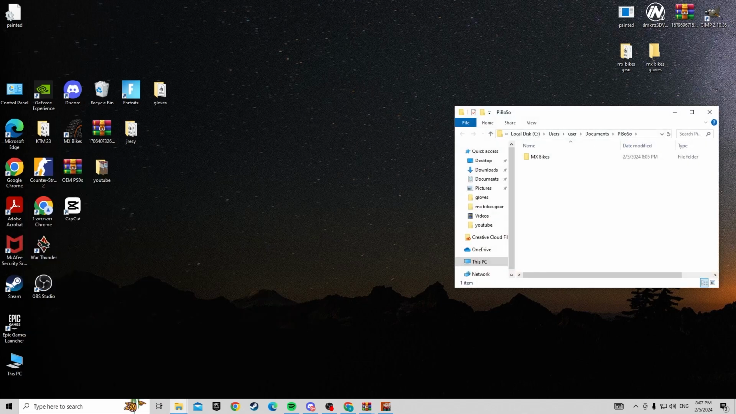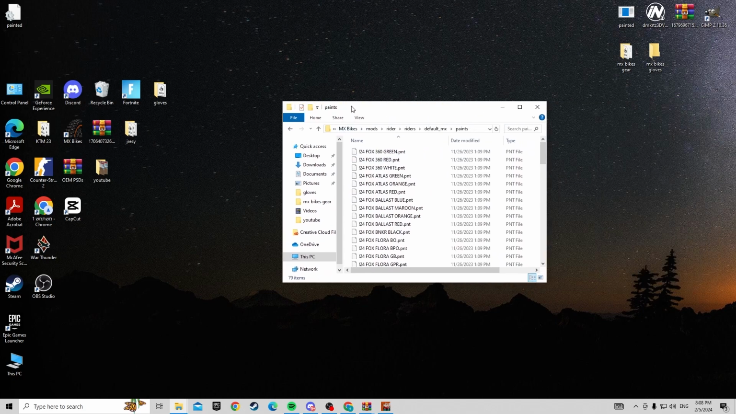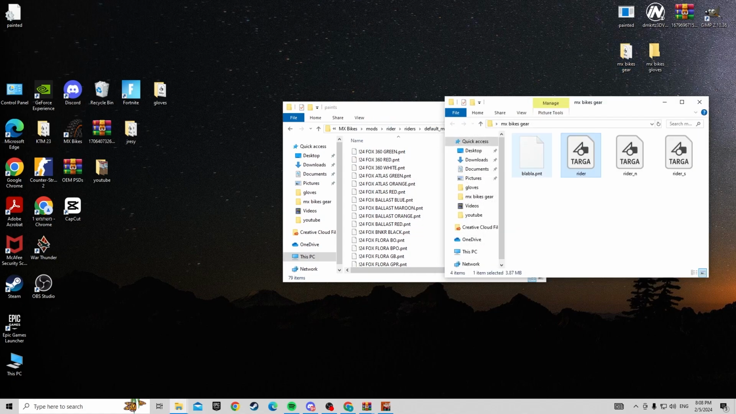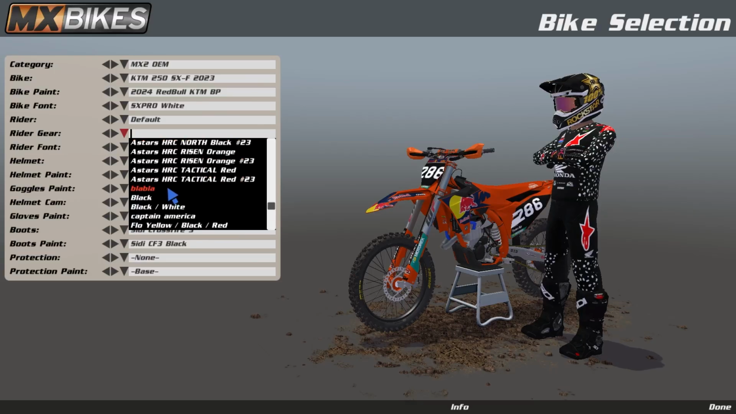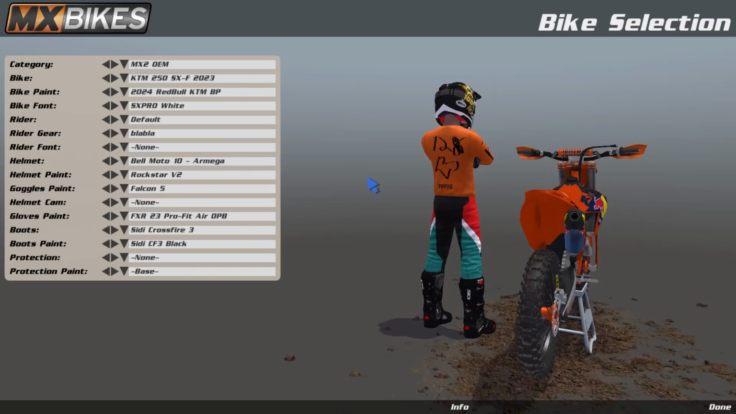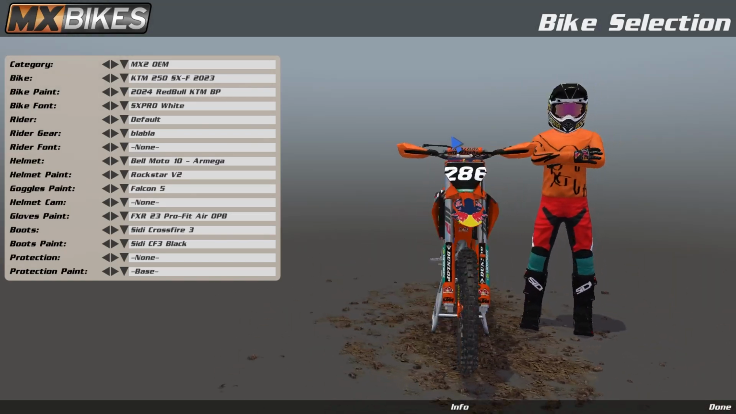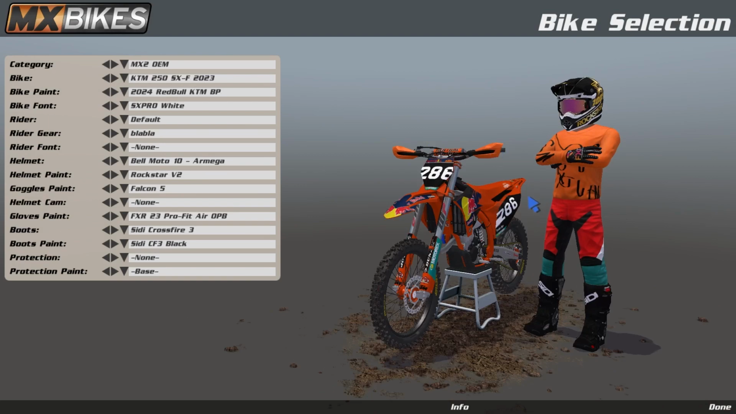Now we're going to go to Piboso, MX Bikes, Mods, Riders, Default MX, Painted, and you're just going to go again to the folder. You're going to drag, and that's it. Now we're going to show it in game. Here we are going to find it, it's blah blah. I found it in Rider Gear, and look at this, just easy. Made it in 2 seconds. Not that good, but if you want, with further ado, you'd take maybe an hour.